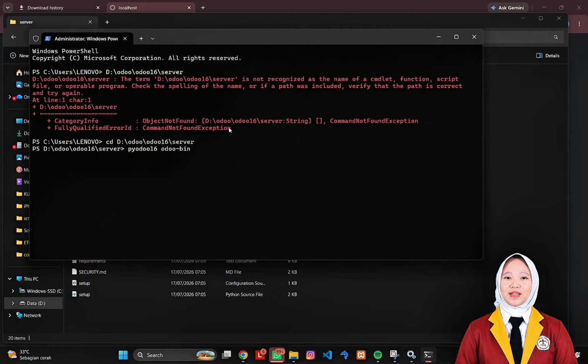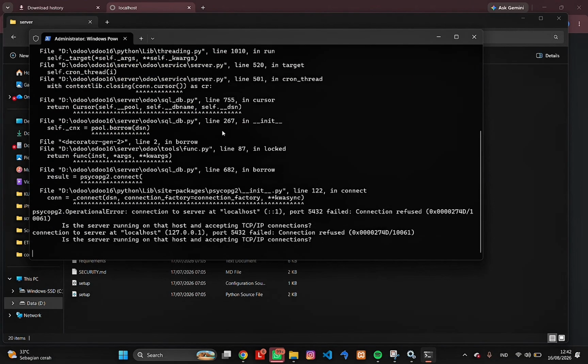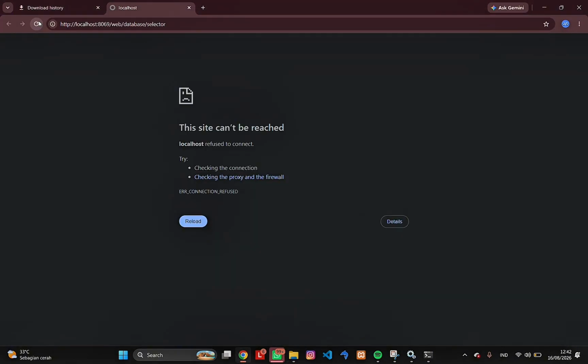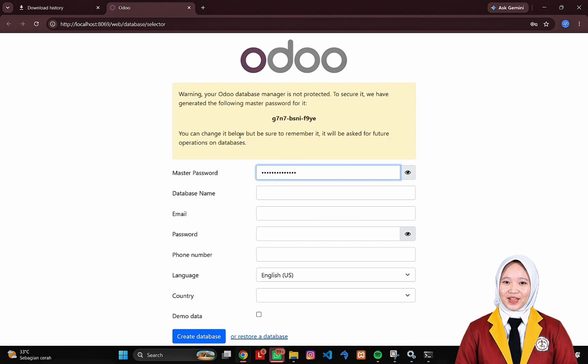Once you access it, you can see that ODOO is already running.